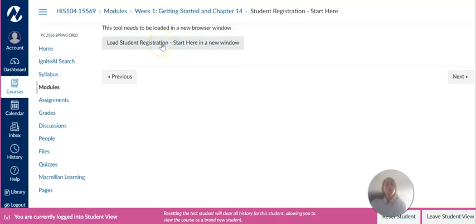So load student registration, start here. And that video on that page right before explains how to do all of this. What I want to do is, once you get into Achieve, show you how to navigate inside that platform.